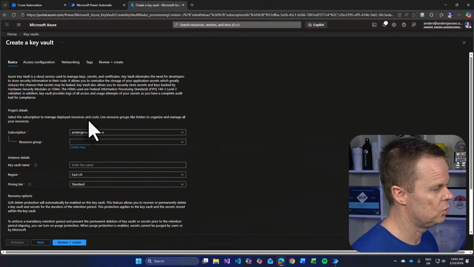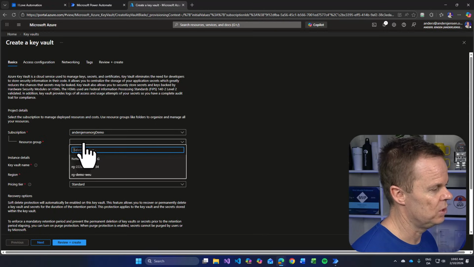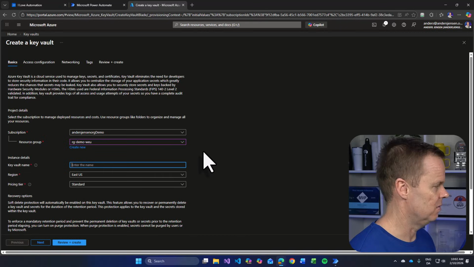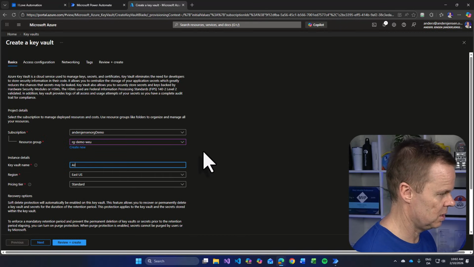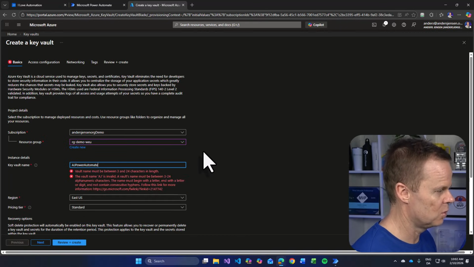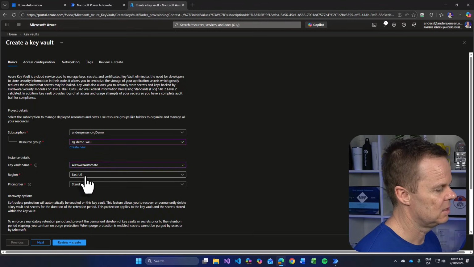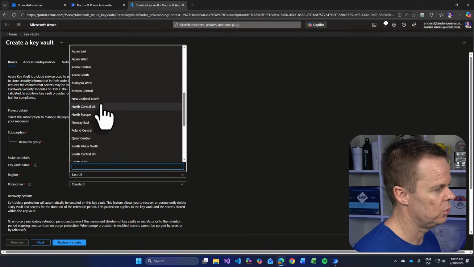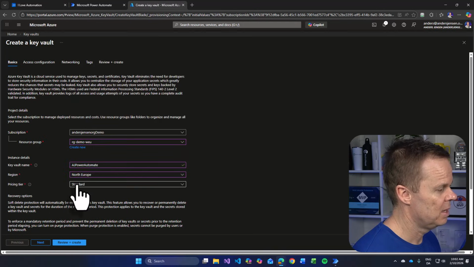And then you need to choose a subscription. I'll just go with my demo one, and you need a resource group. Go with one of your existing ones or create a new one. Then we can give it a name. I will just say AJ Power Automate like this. And then where do I want my data to lie? I want it in North Europe. That's where I am. And the pricing tier is indeed standard.